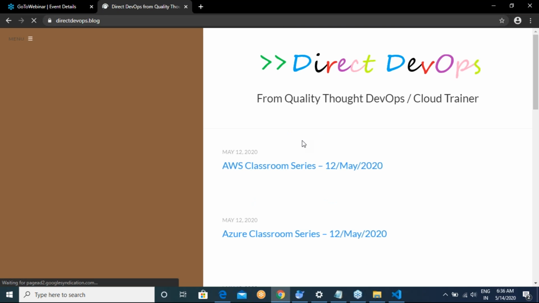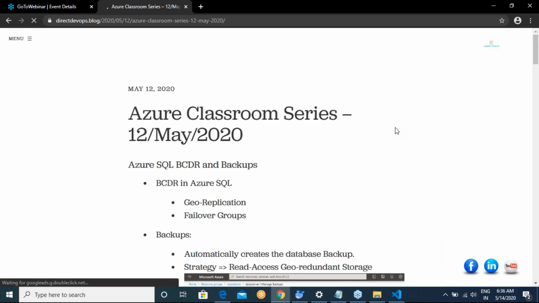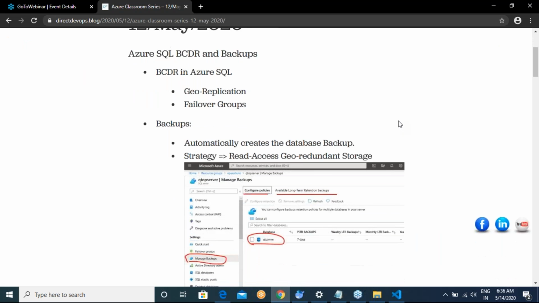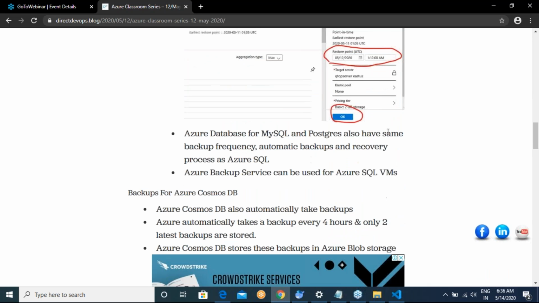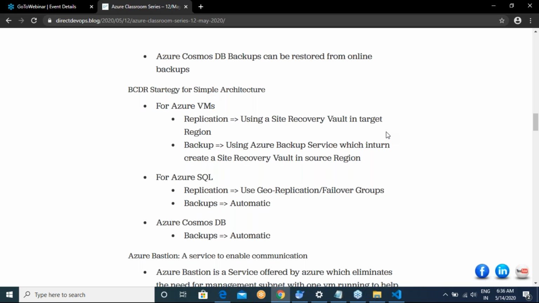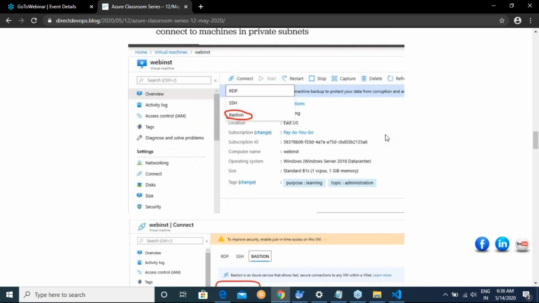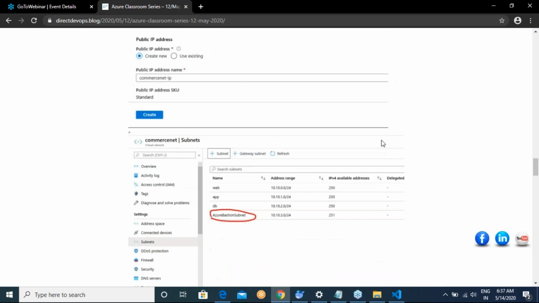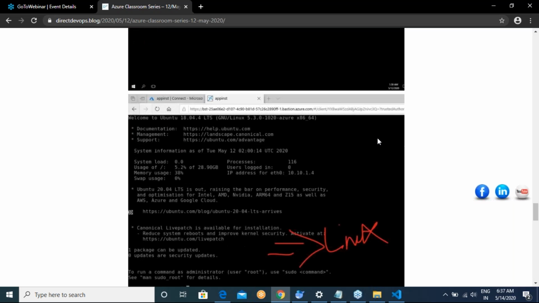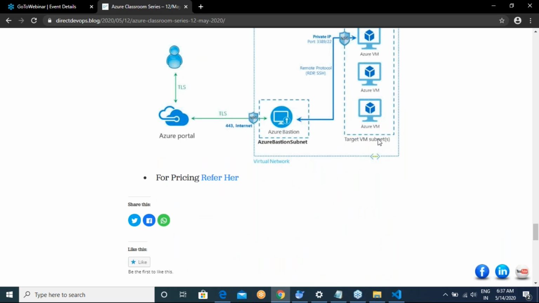So let us quickly get into what we discussed in the last class, and then we will identify what we'll be doing now. In the last class, we went into SQL servers and Cosmos DBs: how you take backups and how you do disaster recoveries, and we made a note of all of that. Then we looked into one newly introduced service in Azure called Bastion, where we saw how Bastion works.